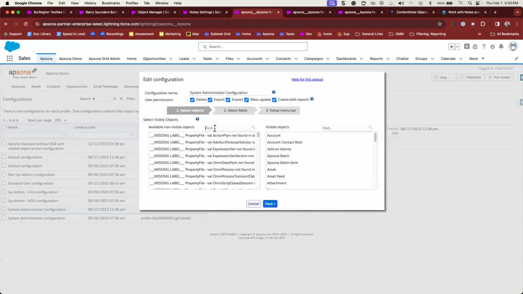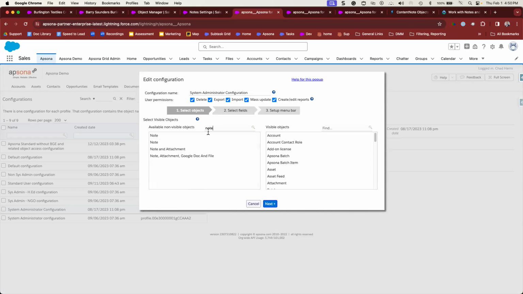And I'm going to type in note. Let's see what I get. So if you're new to this window, these are all the objects in Salesforce, but not necessarily the ones added to Apsona. These are the ones added to Apsona. And you can see I have two notes. I have note and attachment, and I have note attachment, Google Doc, and file. That's a lot of stuff.